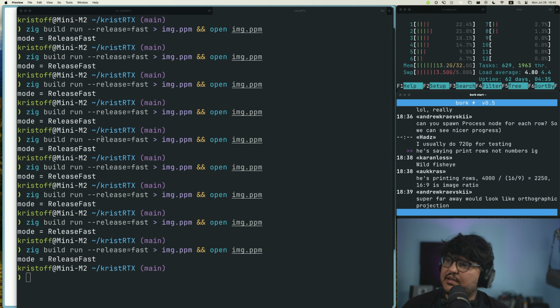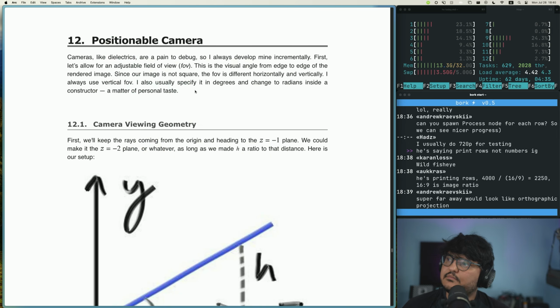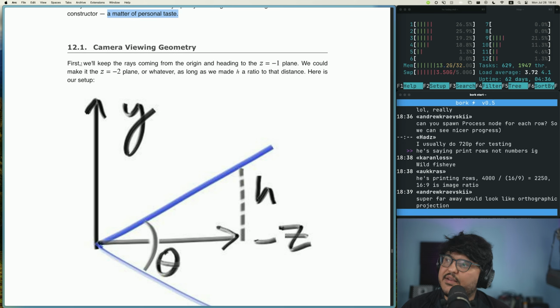Let's go back to chapter 12. Since our image is not square, the FOV is different horizontally and vertically. I always use vertical FOV, and I also usually specify in degrees to change to radians inside the constructor, a matter of personal taste. First, we'll keep the rays coming from the origin and heading to the z equals -1 plane.